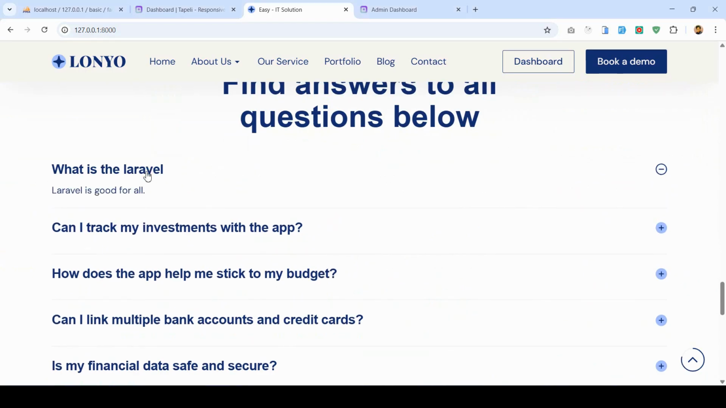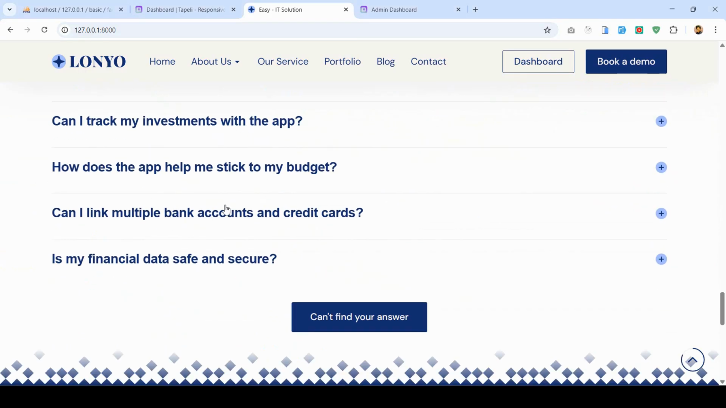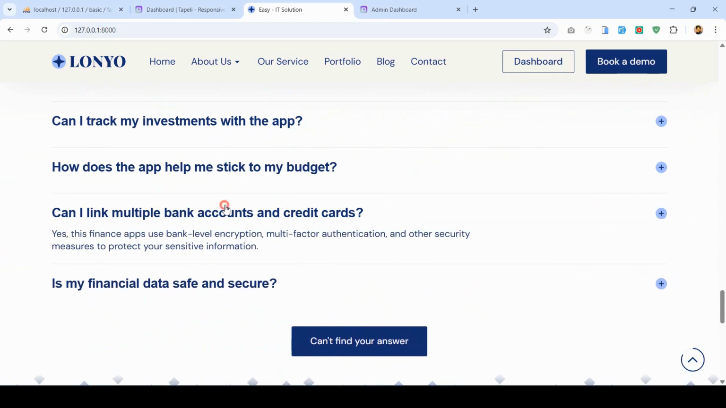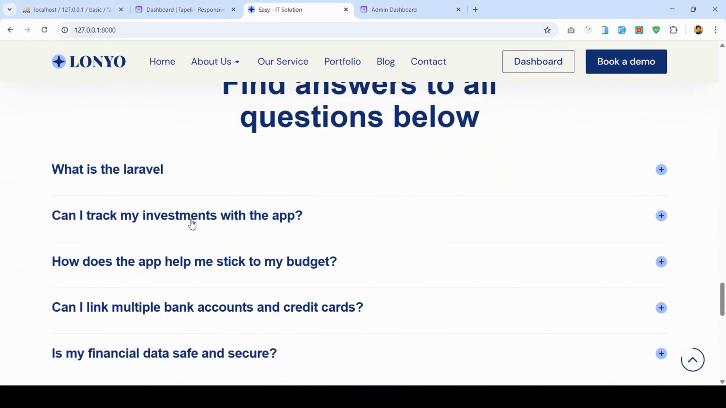That is the answer and questions part here. Now this part is also totally dynamic. From this backend, we are able to manage this information. I hope it's very clear to you how to do this work.